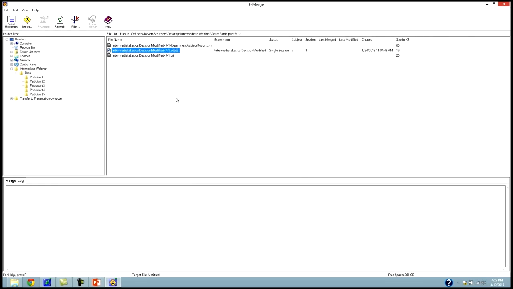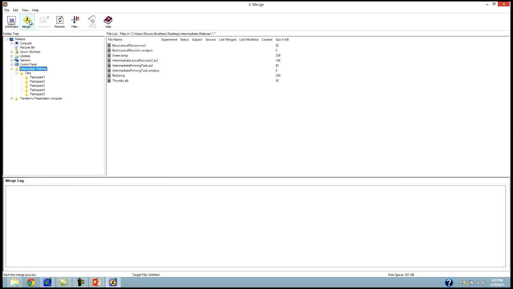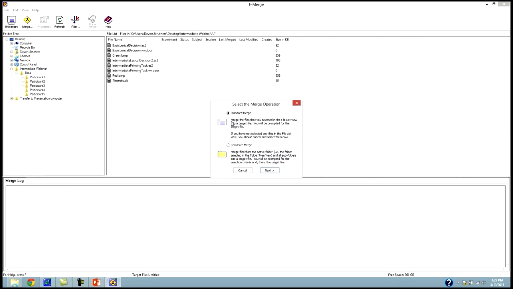So what I can do is something called a recursive merge, and you can get to recursive merge by clicking on this merge button here, and instead of standard, clicking on recursive. This actually gives you much more control over what is being merged. And what this does then is it not only checks the current folder, in this case our intermediate webinar folder, but it also checks every subfolder within that folder. So in this case it'll check data, participant 1, participant 2, participant 3, participant 4, and participant 5. It's going to check all of those subfolders for edat files and will merge all of them to the target location, which is our intermediate webinar folder, into one large data file.